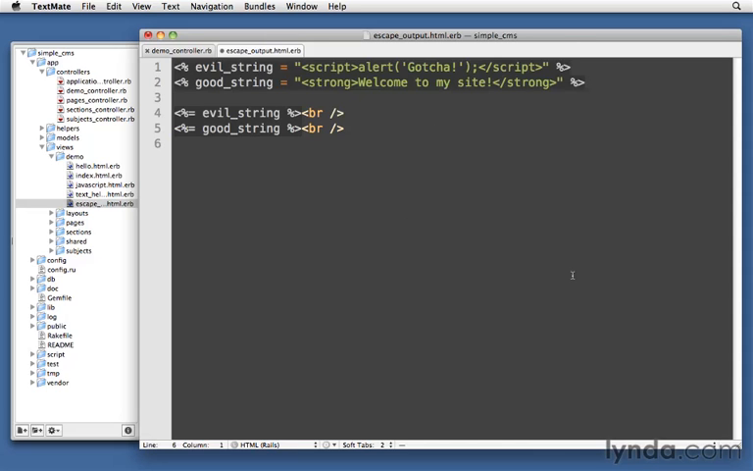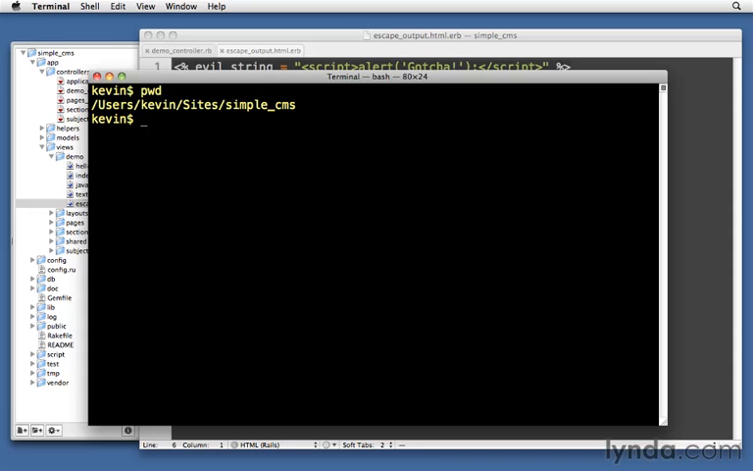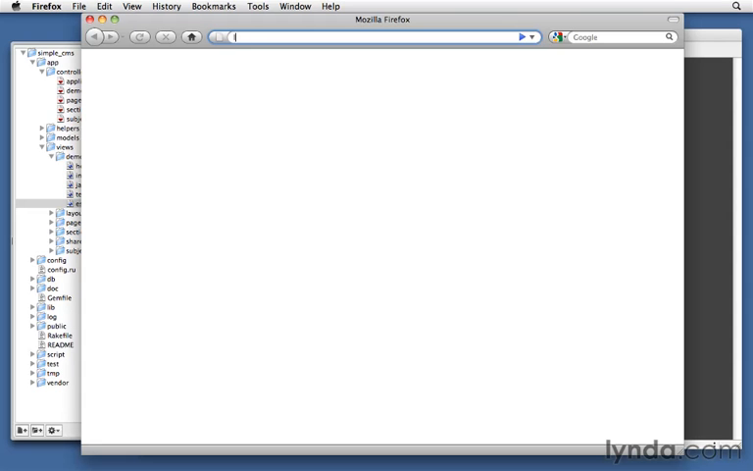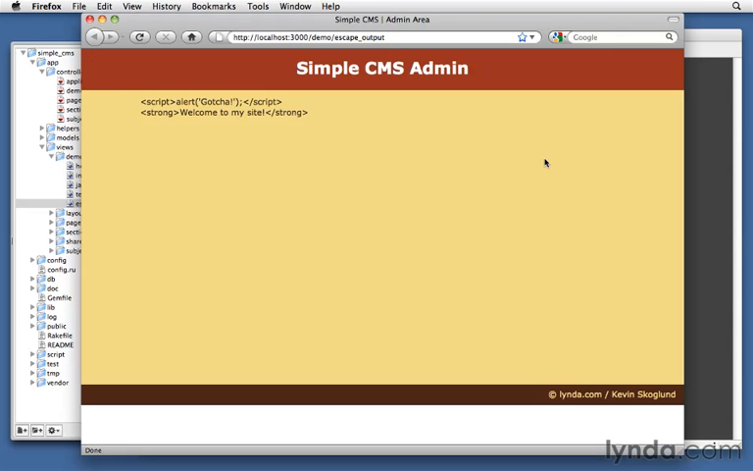And to start with, I'm just going to paste in an evil string and a good string. So the evil string has the JavaScript alert that we saw. The good string is just a nice little message that we might want to use that has some HTML in it. So to begin with, let's just output those and see what it looks like. I'm going to save that. I'll open up the terminal, run rails server to launch the web server, go into Firefox, and load up localhost 3000 demo escape output. So there we go.